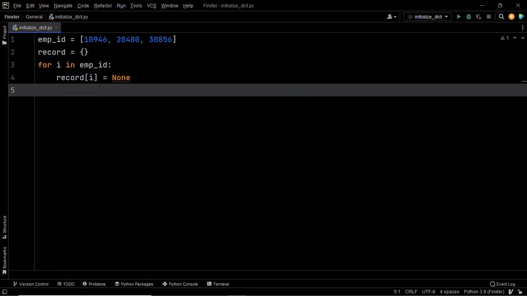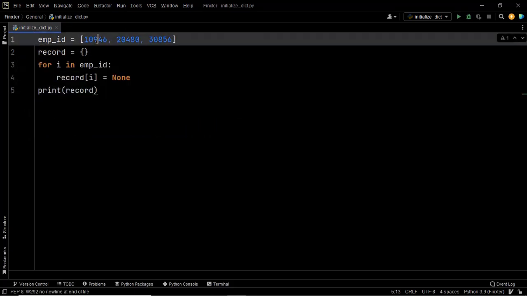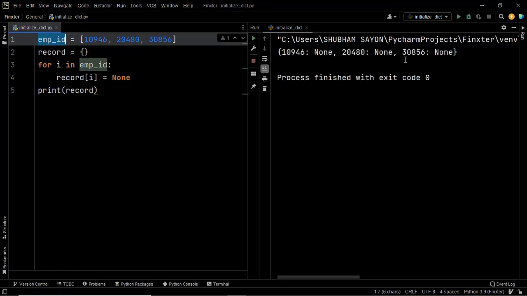And that's it. Finally, when we come out of the iteration, we simply go ahead and print record, which is the dictionary that will be initialized with keys as the elements present within this list, employee underscore ID. So let's execute this and let's find out if this works or not. And there we go. As you can see, we have a dictionary consisting of keys as the elements of this list employee ID. We have three keys within this dictionary and each key is associated with None value. So this is how you can simply use a for loop to initialize a dictionary with only keys.